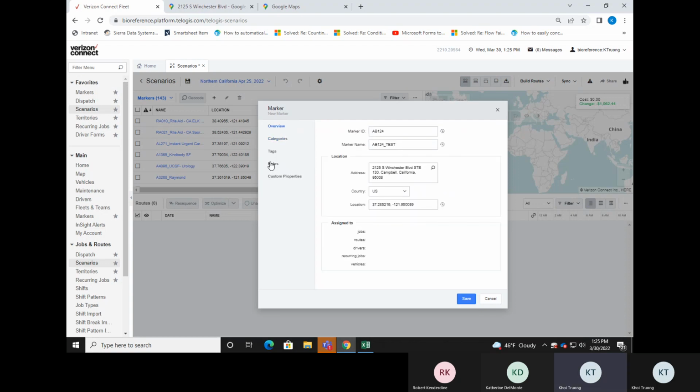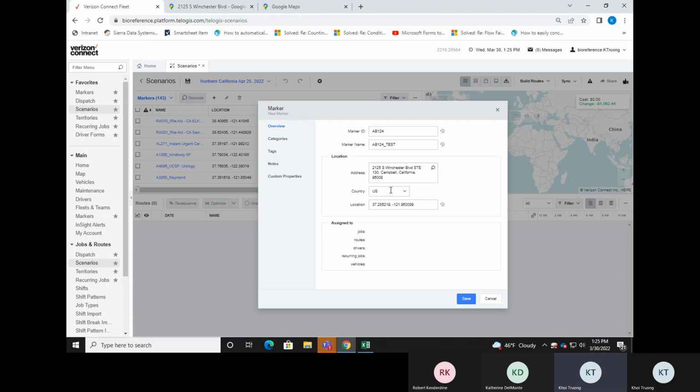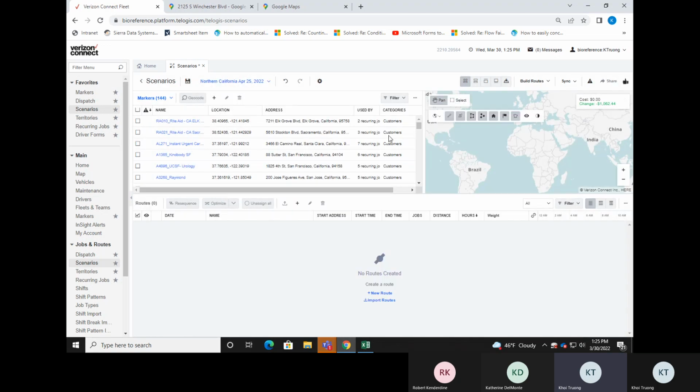Likewise, I can go down into my notes panel and type any special notes in here. So for this account, we can say it's a lockbox that's located in the back alley. Something like that. Any notes that you need that relate to the pickup at this account can be entered in here. I'll go back, double check all of my information, and save it. This looks good to me, so I'm going to go ahead and save it.